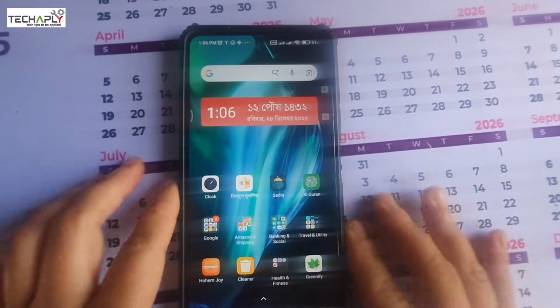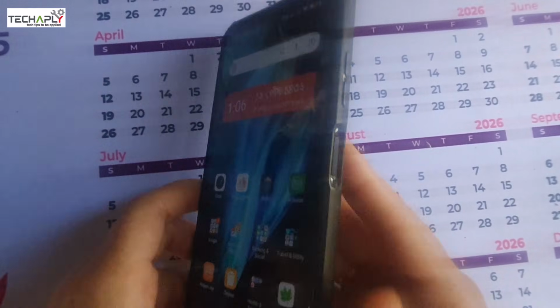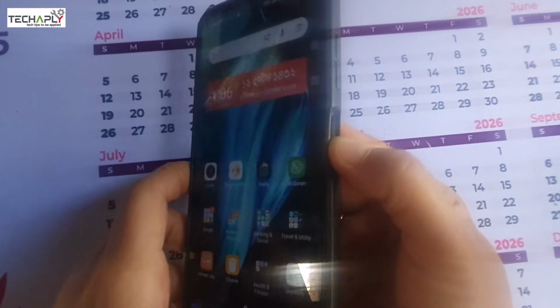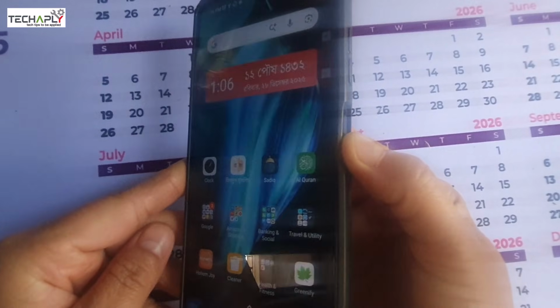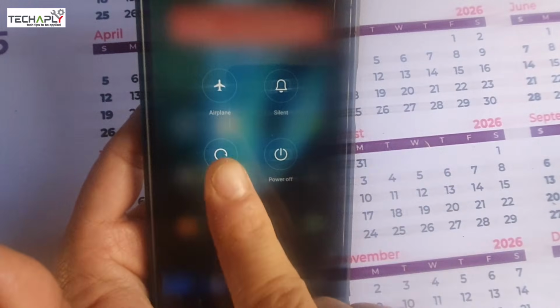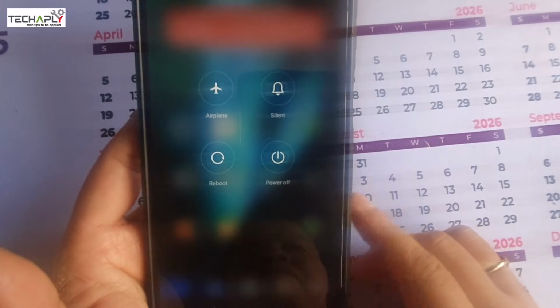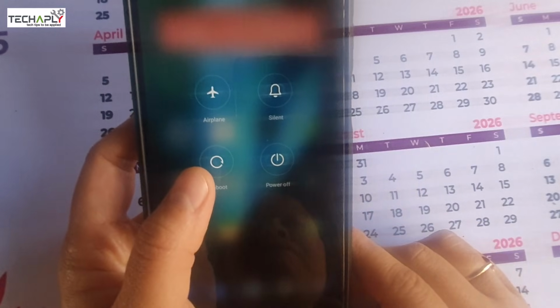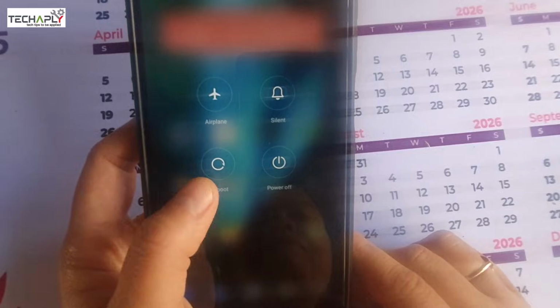Number 1. Restarting the phone. Well, the restarting option might only work on some phones and not for others, but you can try it anyway. Just press and hold the power button of your phone for a few seconds until you see the restart button. If the restarting option doesn't work out for you, then check out the tricks down below.